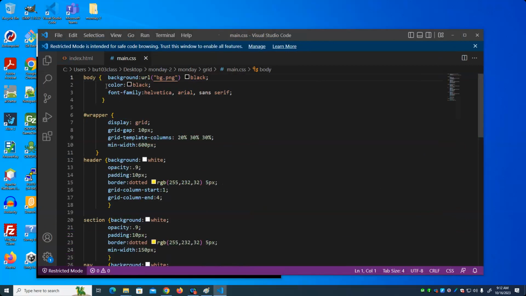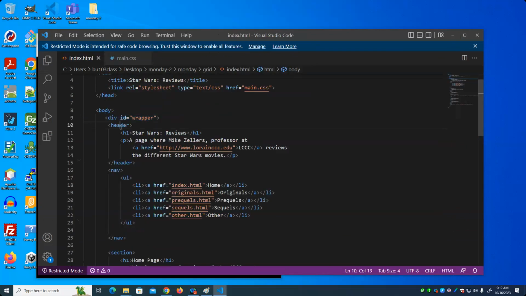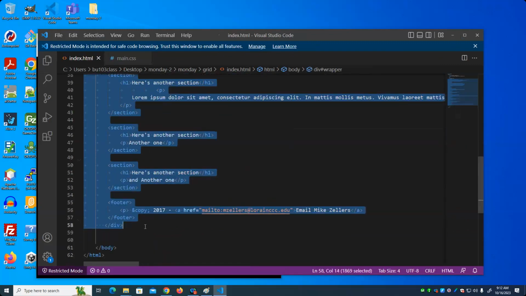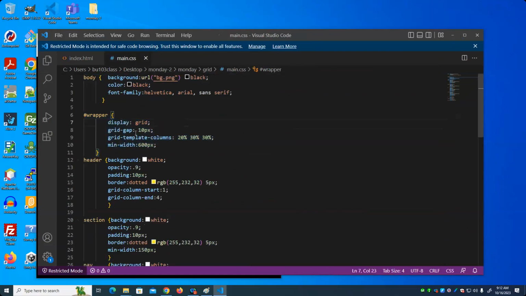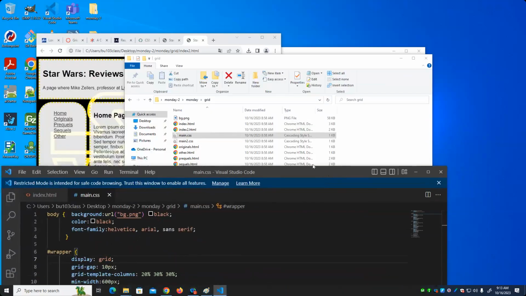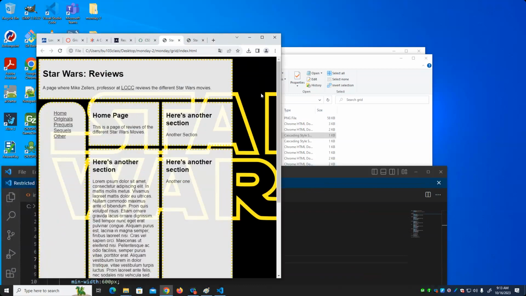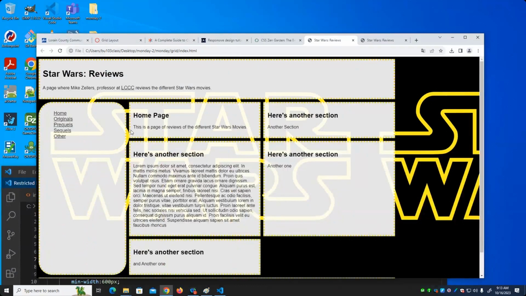All right, we have our body stuff, just like we've done before on many of the web pages. All right, our wrapper ID we define as having a display of grid. That means everything, all the content within that div is going to be displayed as a grid. Grid gap is 10 pixels. That means that the space between these things is 10 pixels.